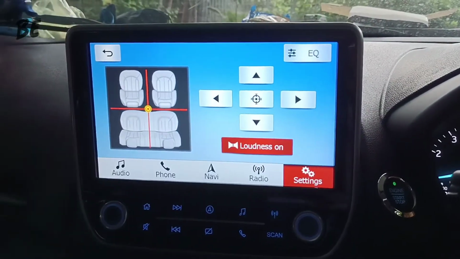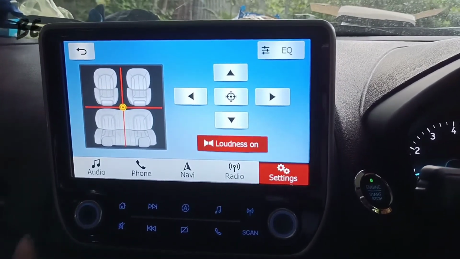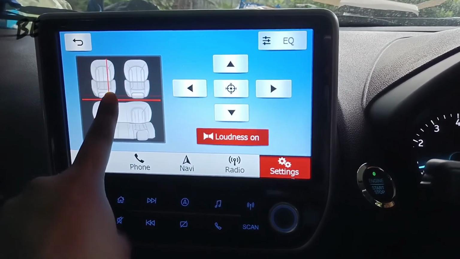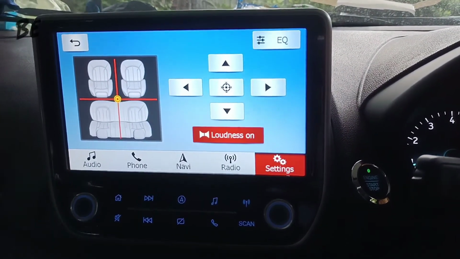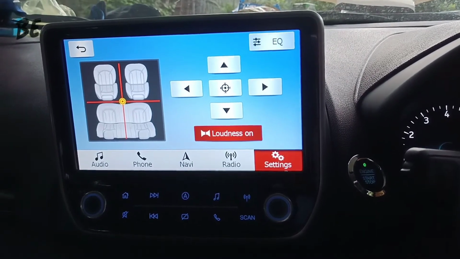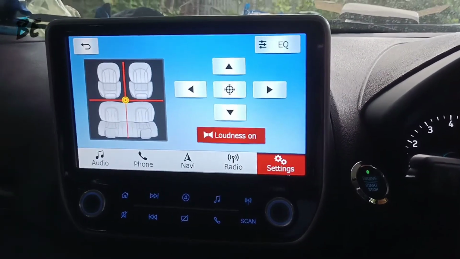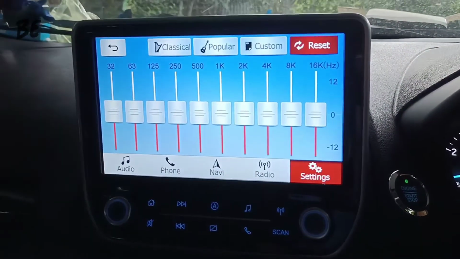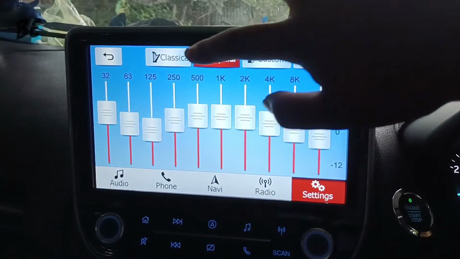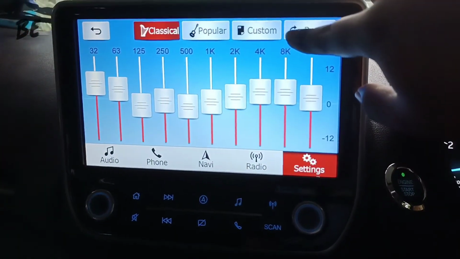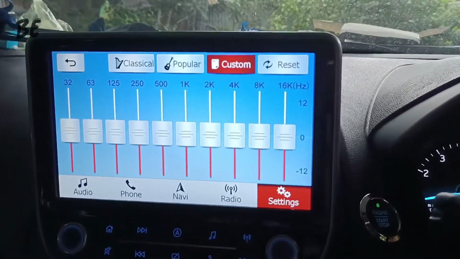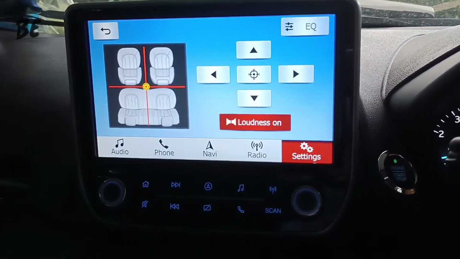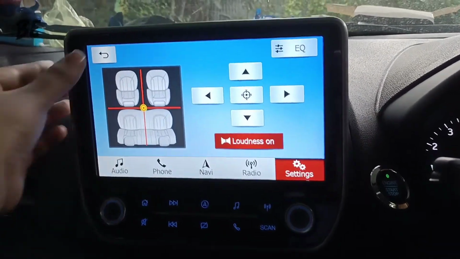Now another important setting is in this sound option, from where you can select which speaker to work. You can choose any of the speakers of the car to function, whereas you can turn off the other speakers also. And under this EQ option, you can choose a different tune for your touch infotainment system, like classic, popular and custom your pitch. So these were some settings under the sound options.